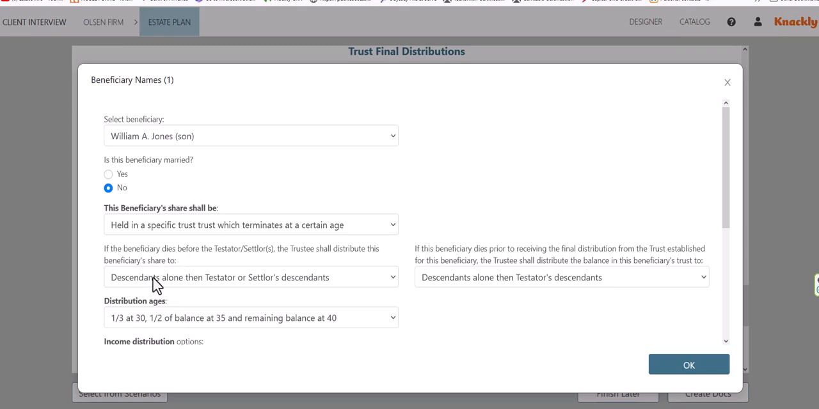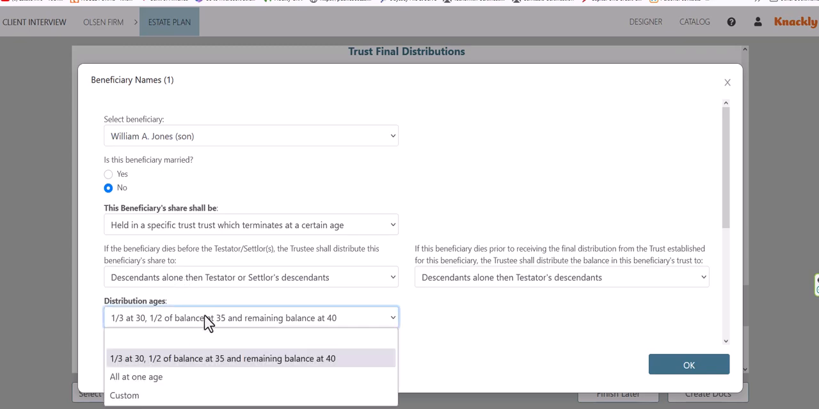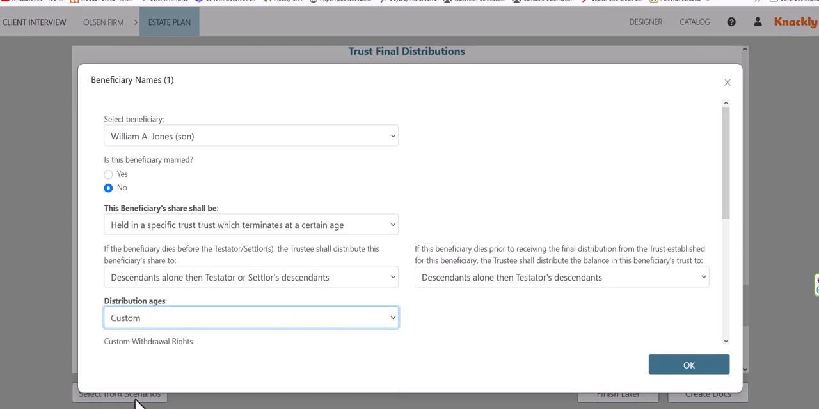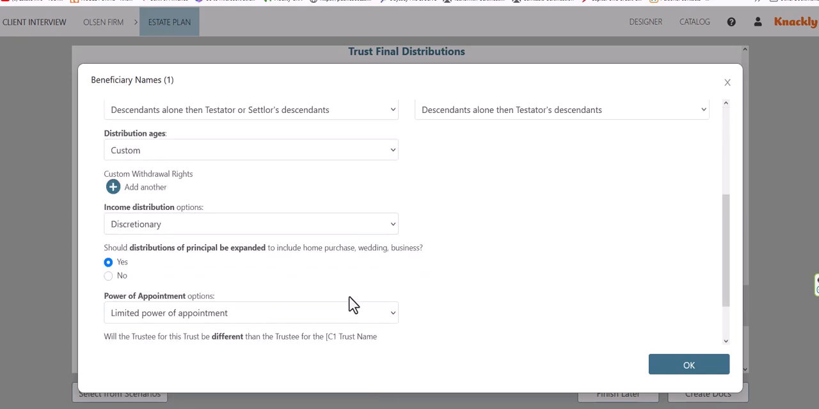So the question here is he's going to be held in trust. And then you can ask, what about distributions? It could be all at one age, like say at 30, or you can pick this one, or you can do a custom. I picked this one. Let's make it custom. You have to scroll down a little bit. Sometimes these things you can't see, so be careful. Where was the next question? Well, you have to scroll down a little bit here. And you can have custom.